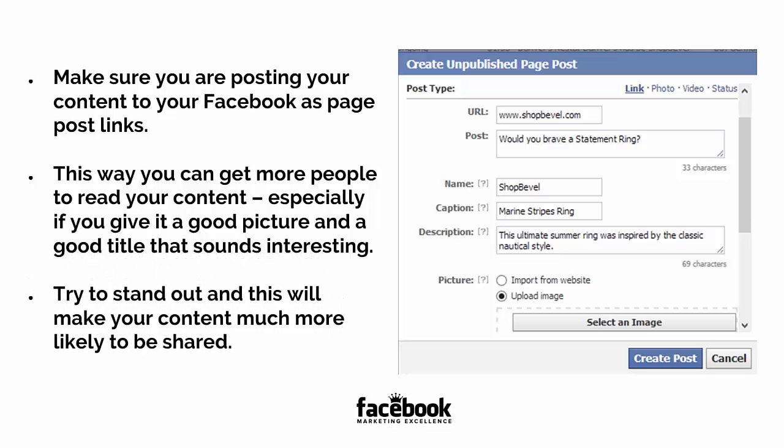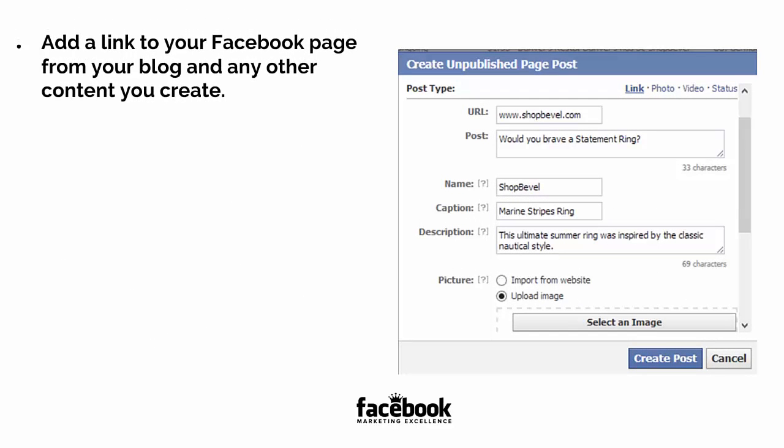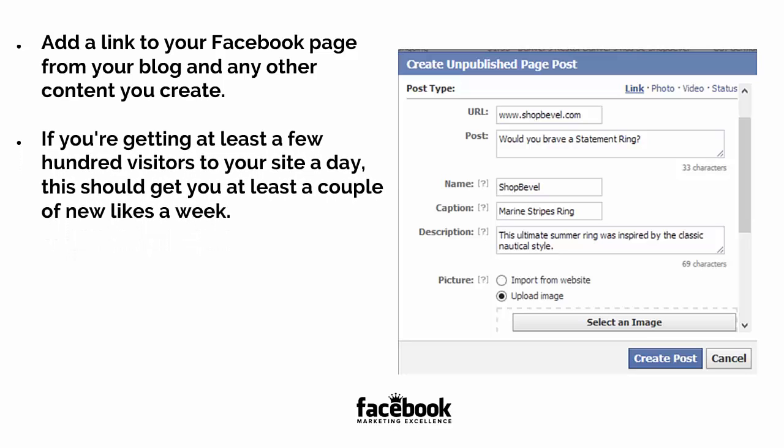Don't be derivative, try to stand out, and this will make your content much more likely to share quickly and easily. You should also add a link to your Facebook page from your blog and any other content you create, such as a YouTube channel. Ideally, someone will come to your site regularly because they find your writing interesting, and they will then see that you've got a link to your Facebook page at the top. If you're getting at least a few hundred visitors to your site a day, and you have a visible prominent link to your Facebook page there, you'll find that this gets you at least a couple of new likes a week pretty easily and reliably.